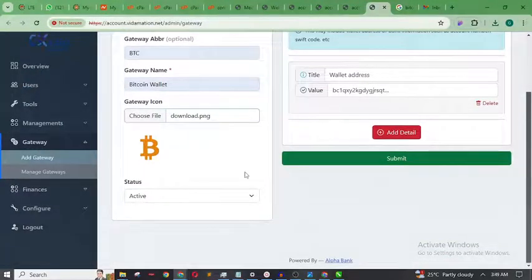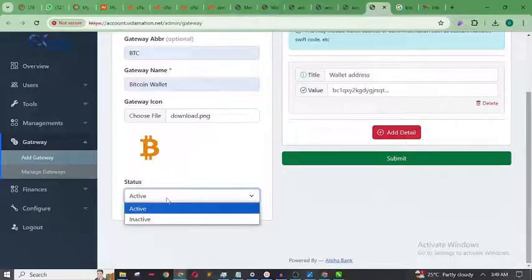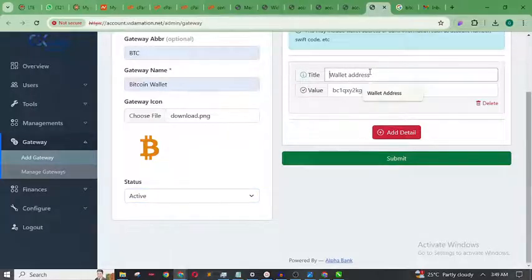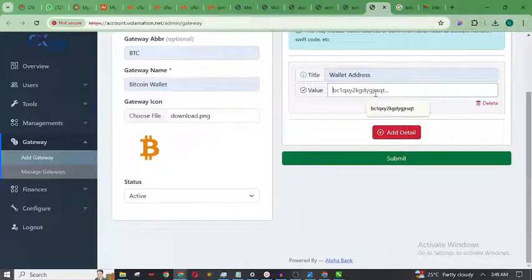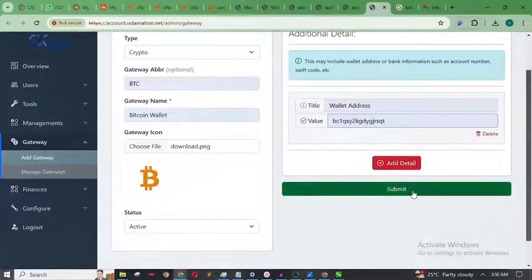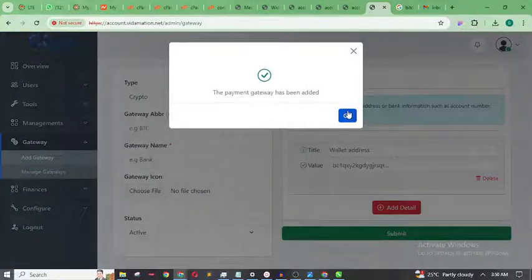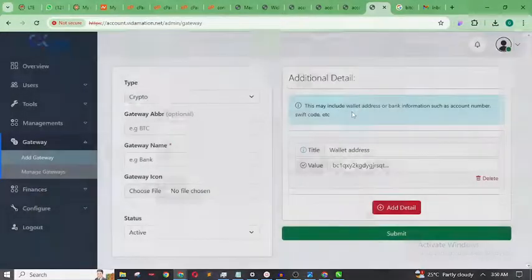So then after that, just make sure it is active. Then wallet address. So the title is going to be wallet address. Then here you can put in the Bitcoin address that you want to use. So you're just going to put in a Bitcoin address so that the client can make payment into this Bitcoin address. I'm going to show you how it's working. So I'm going to click on submit now. So the payment gateway has been added.